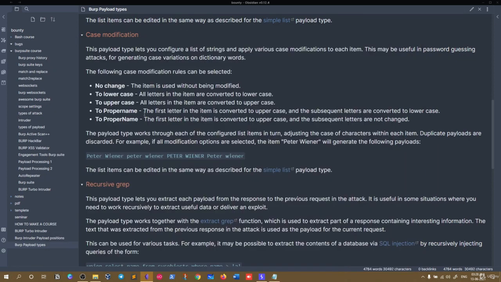The similar thing is used in case modification. The following case modification rules can be selected. No change: the item is used without being modified. To lowercase: all the letters in the item are converted to lowercase. Uppercase: converted to uppercase. Proper name: the first letter in the item is converted to uppercase and the subsequent letters are converted to lowercase. Then the last one: the first letter in the item is converted to uppercase and the subsequent letters are not changed.